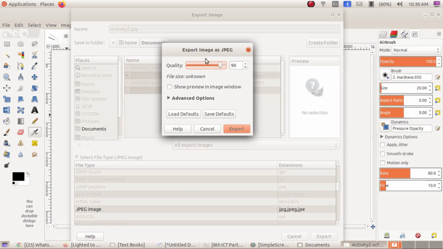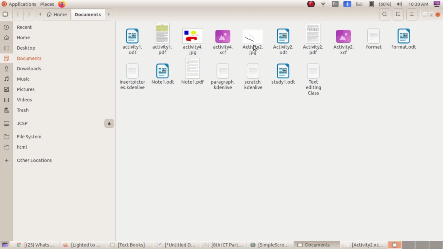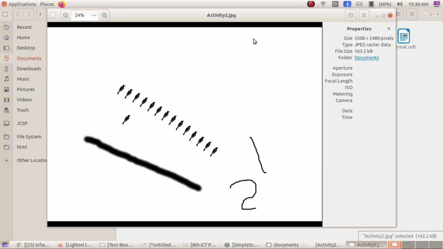Also you can use this slider to increase the quality of your image, because this JPG image is a raster image. The clarity of the image depends on the density of the pixels. So, I am keeping the 90 as it is, then export. Now, we created the image activity 2.jpg. Now, you can send this JPG image to your friends. This JPG format will open on any platform, even on Mac or Windows, you can open this image.